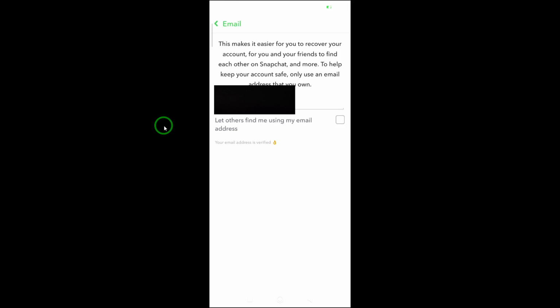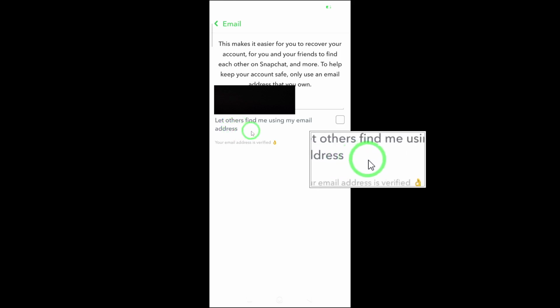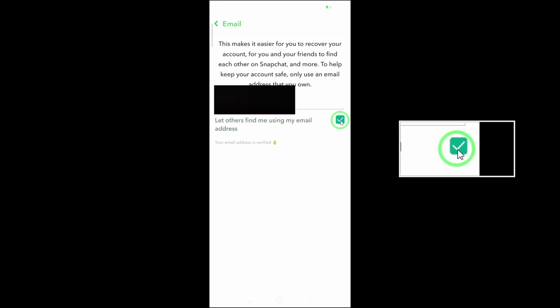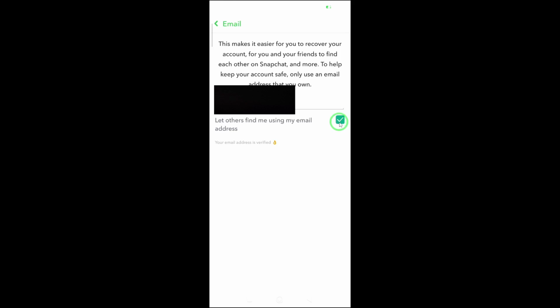Now scroll down through the settings menu until you find the section labeled Email. Tap on it to open your email settings. Inside this section, you'll see an option called Let Others Find Me Using My Email. If this option is turned off, people won't be able to locate your Snapchat account through your email address. To enable it, simply tap the toggle next to that option.